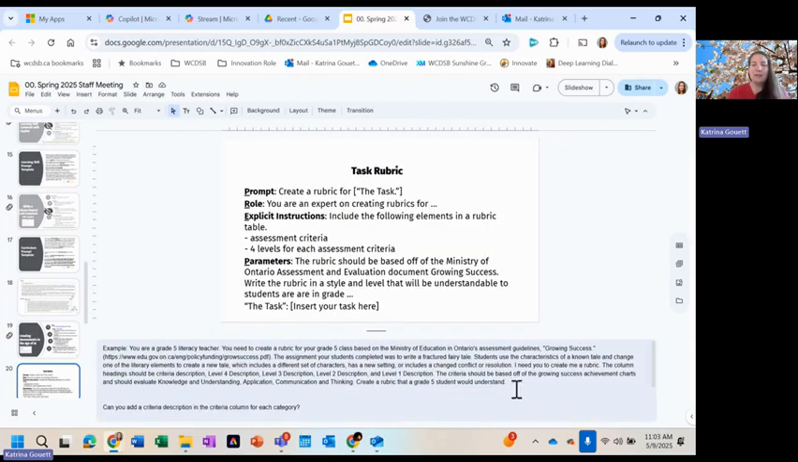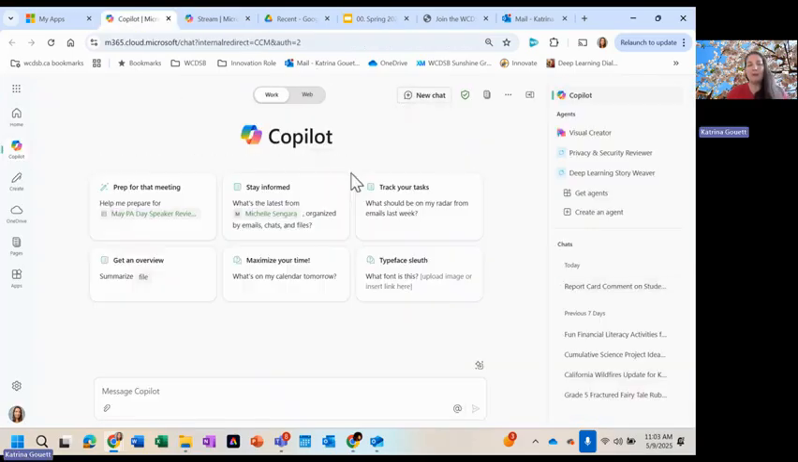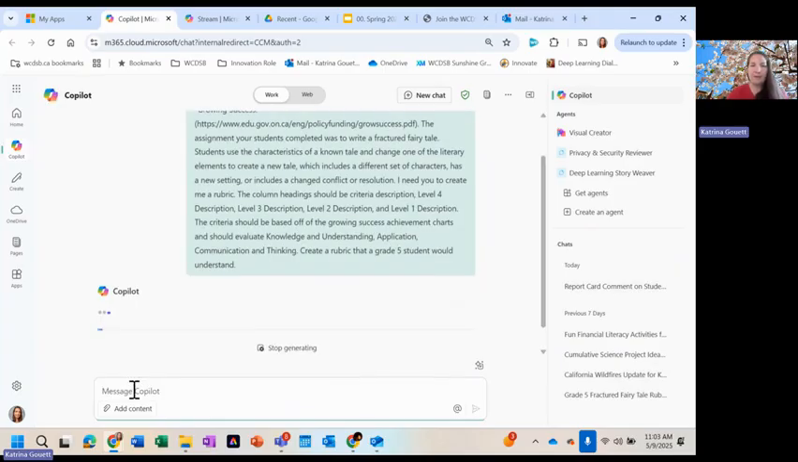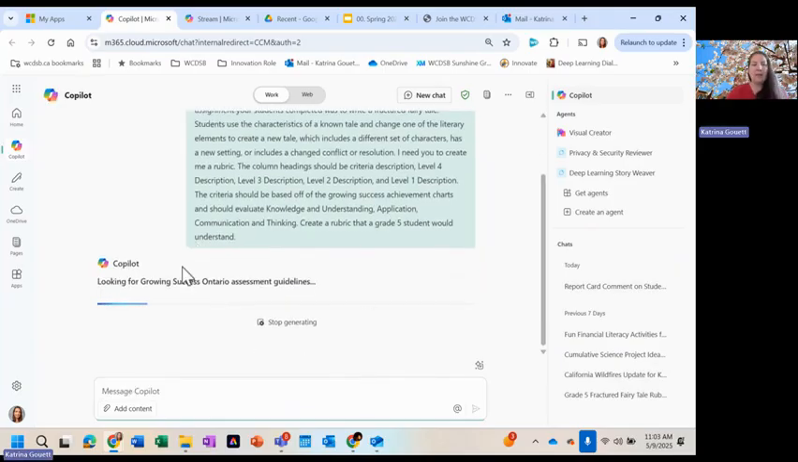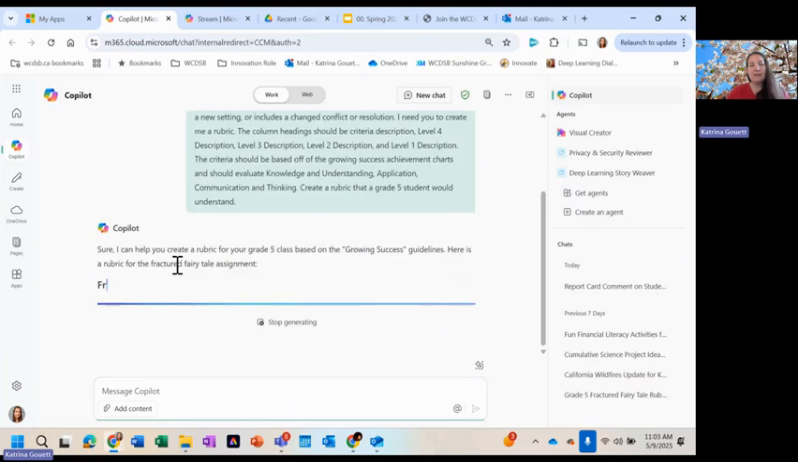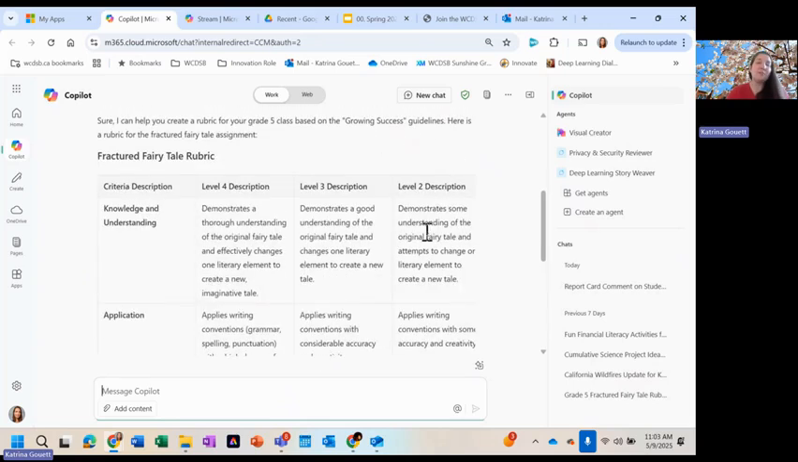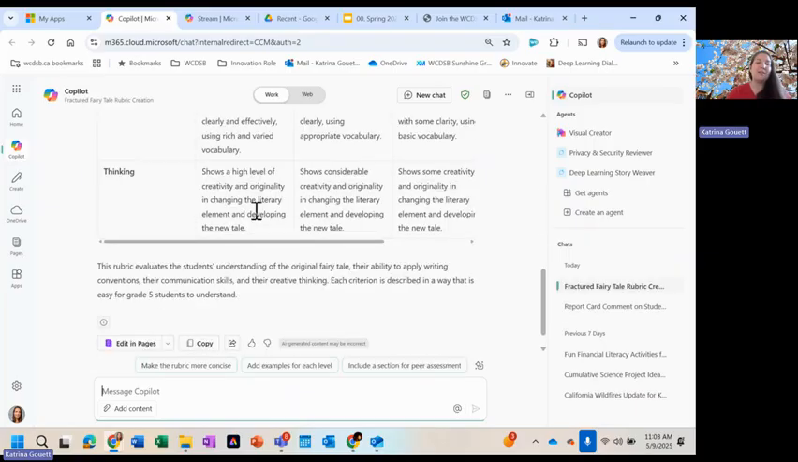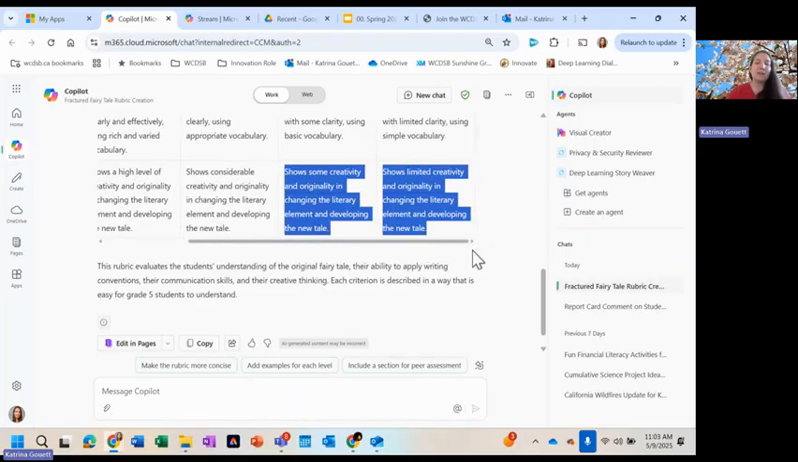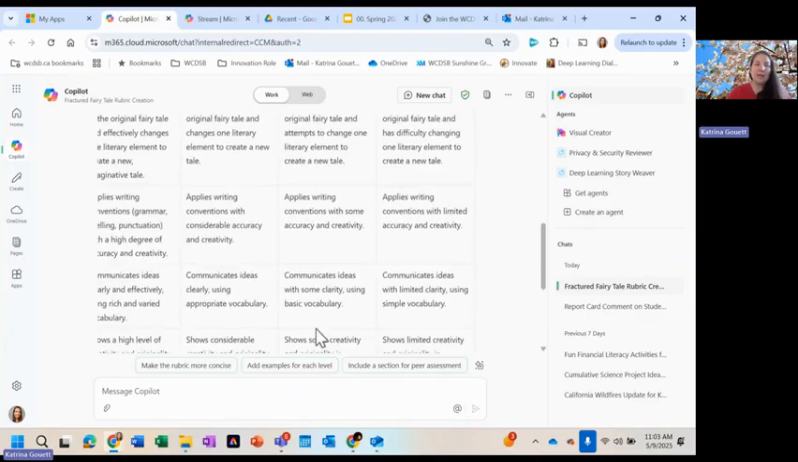So I'm just going to take this one that I had already filled out. This one is a grade 5 assignment for a fractured fairy tale. So I can paste it in. It's already pre-filled out. And notice that it was looking for Ontario Growing Success. And so now I'm seeing a rubric that would reflect much of what Growing Success guides me to do.